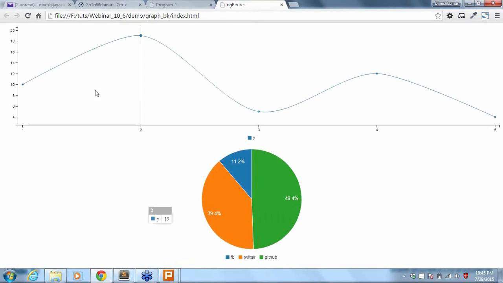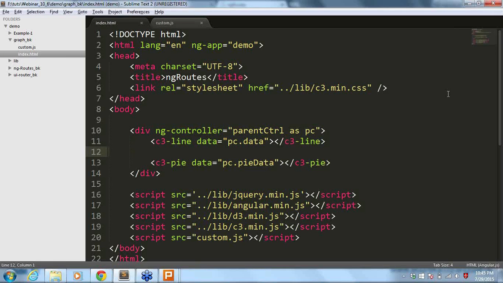If you see this, it is creating a line chart, right? But whoever uses this directive knows only C3 line. They don't know what is happening behind it. This is how we normally create abstract classes in Java. In the same way, we will be creating this kind of directive. Whatever is behind the directive, they don't know; they just use the directive. If you are creating it as an external module, you can just inject the directive into the app.